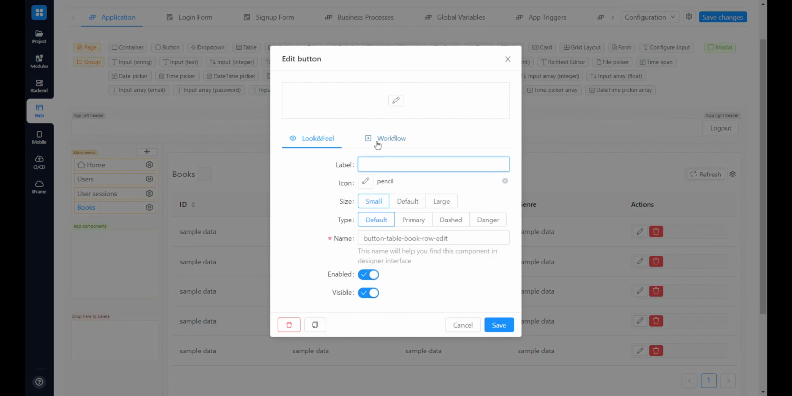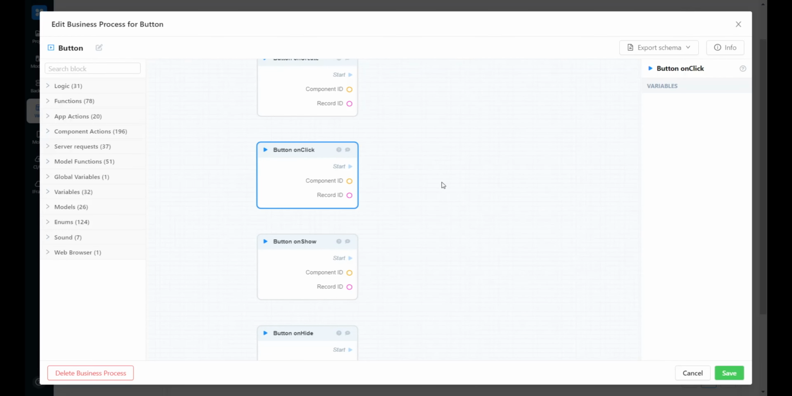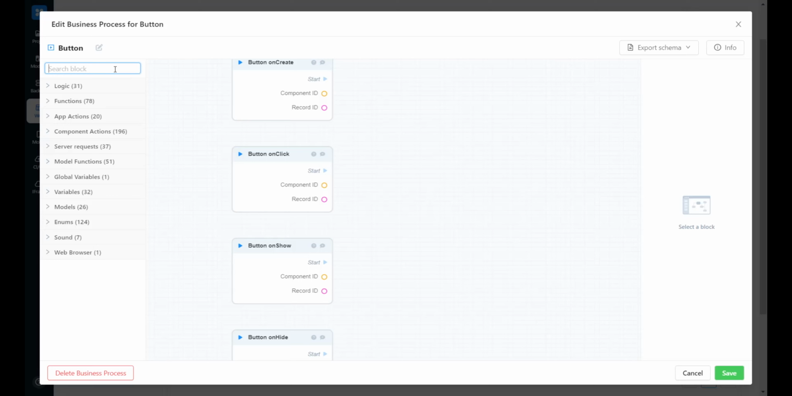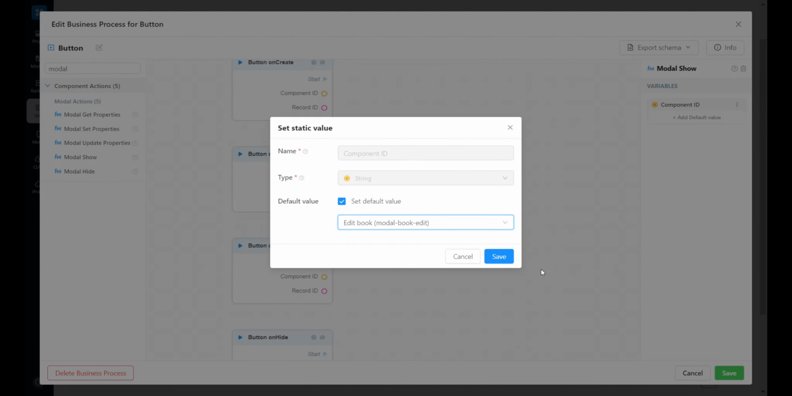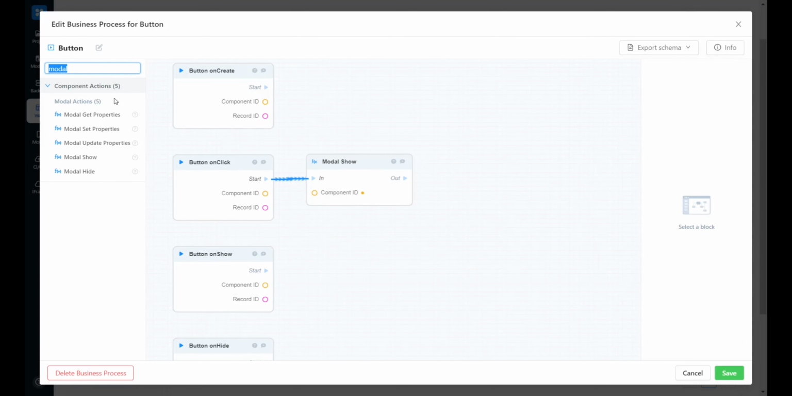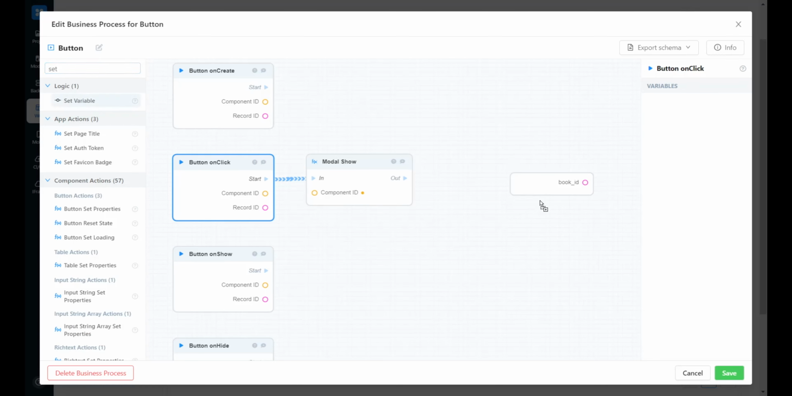Then, let's create a new business process for the edit button. It will be triggered on click trigger. First of all, let's open our modal. Modal show, and specify the component ID of the modal we are looking for. It will be the edit book. Then we need to pass the row ID, which is actually the record ID here, into the global variable state. So let's find our global variable, its book ID, and let's also use the set variable block for setting the value into the variable.